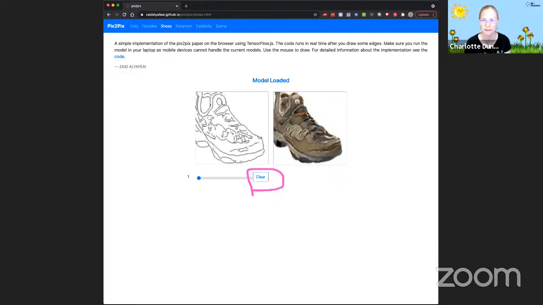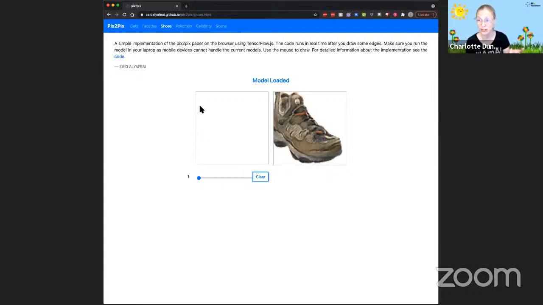Push the clear button, clear, and now we can draw our shoe. I'm going to start with a high heel. Oh, but look, I'm using my marker tool to show you. Let me draw with the real tool. I'm just going to use my mouse, and I'm going to draw what I think a shoe looks like.